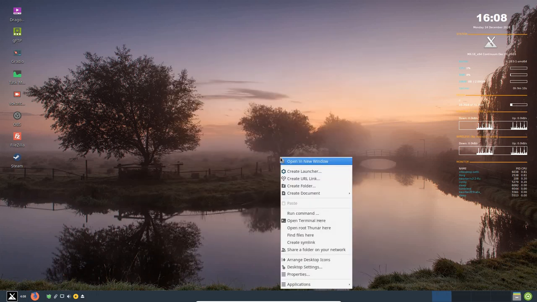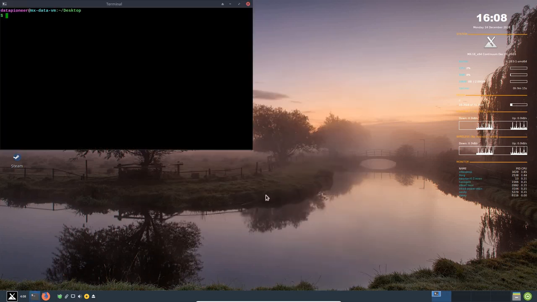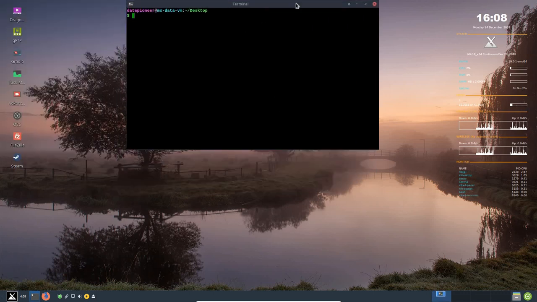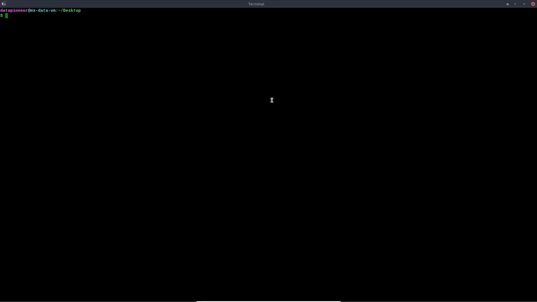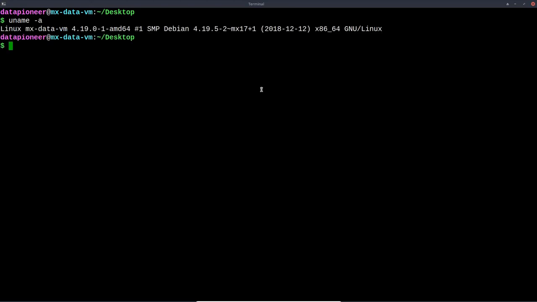And so if I right click on the desktop here and select Open Terminal here, it brings up the terminal. Let me bring that up to full screen, and let me expand the text so we can see what we're doing. I want to do a uname -a, and that shows you that we're running Linux, and the fully qualified domain name of this computer VM is mx-data-vm. We're using the 4.19.0-1-amd64 kernel. I do have a 64-bit system here. It is based on Debian.